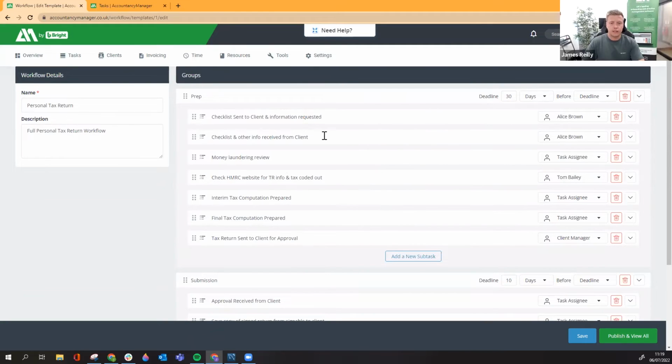So in this instance, Alice may be the member of staff that is responsible for sending out the checklist to the clients. So you can say that Alice should be the one to do that there. And also, the checklist and other info, it would be Alice's responsibility to confirm that they've been received. Now we've got some variable options here. So the task assignee, the task may be assigned to different individuals across the team. So you may want specific workflow items to be assigned to the task assignee, the client manager, or indeed somebody specific within the practice. So you've really got the freedom to assign different aspects of the workflow to different members of staff.